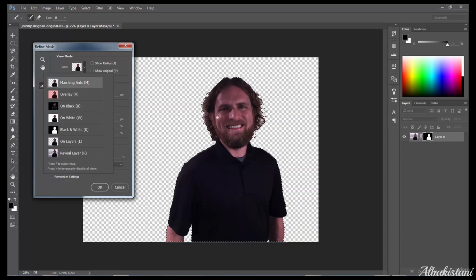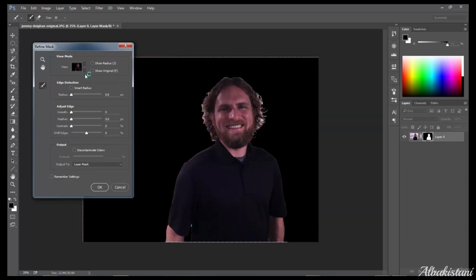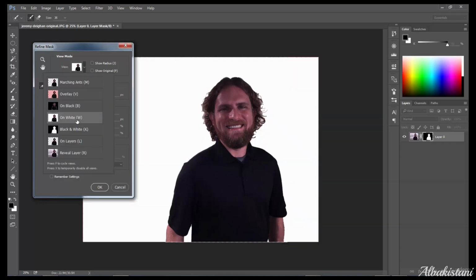Now, if I have the marching ants, that's our selection. If I change the view here, I can do an overlay. I can do on black, on white. So even with the on white, this already looks pretty good. Now you can see there's some of that gray in my hair, and we would want to try to clean that up, either by using the selection tools or some mask tools.